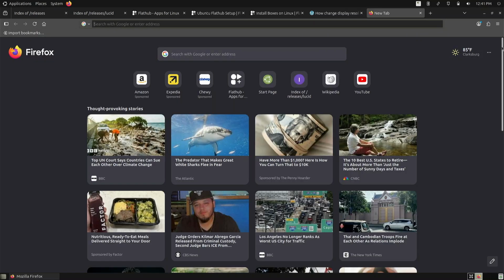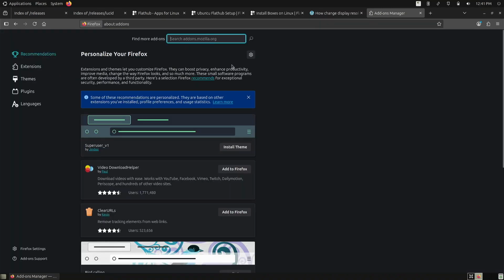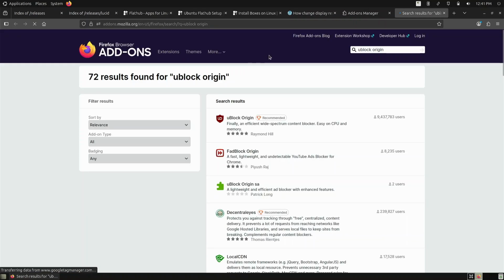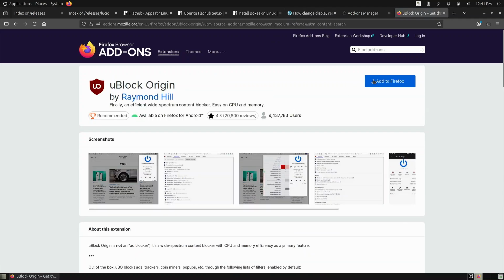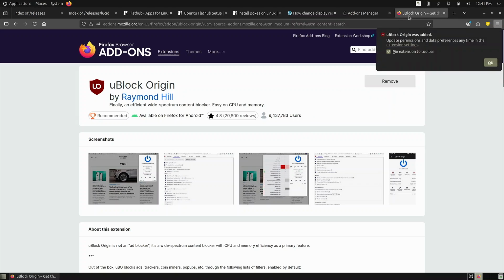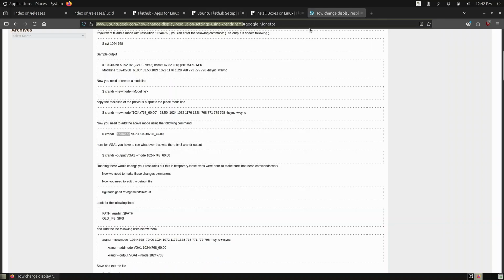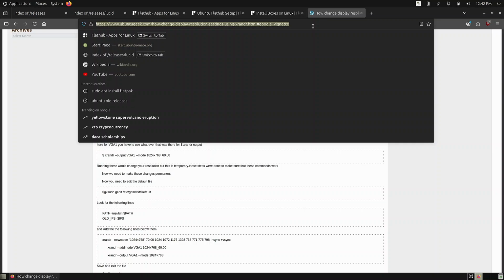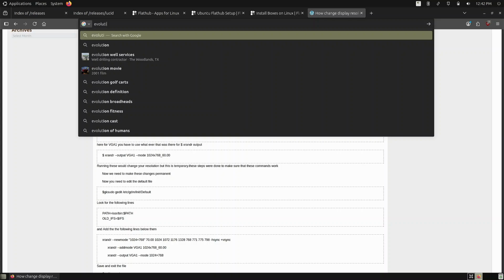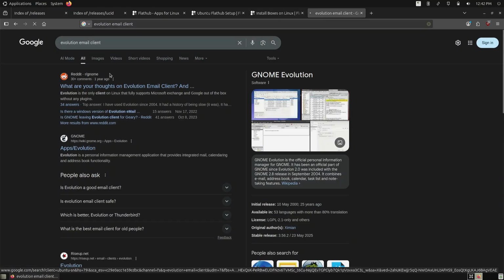Actually, if I'm going to browse the web, hold on. Extensions and themes. uBlock Origin. Gotta put my internet condom on before I plunge into the depths. Always practice safe internet browsing, folks. Okay, what am I doing? All right. Evolution email client. There we go.